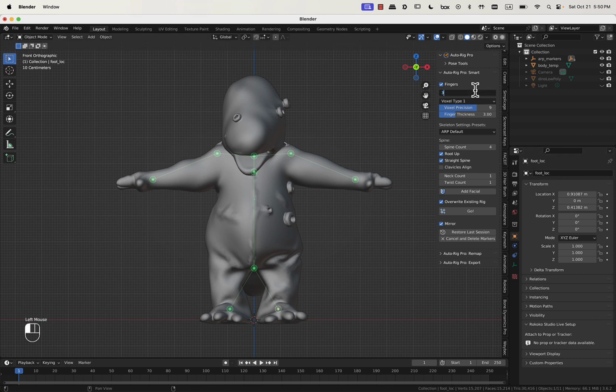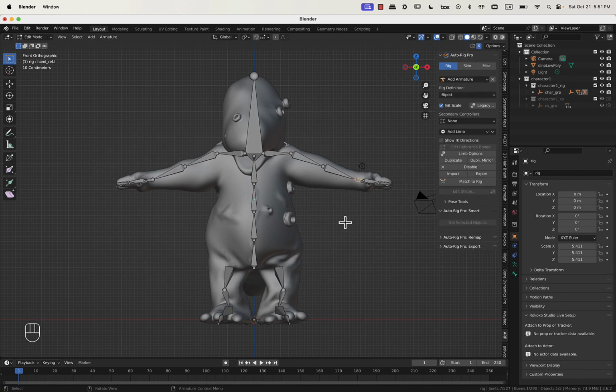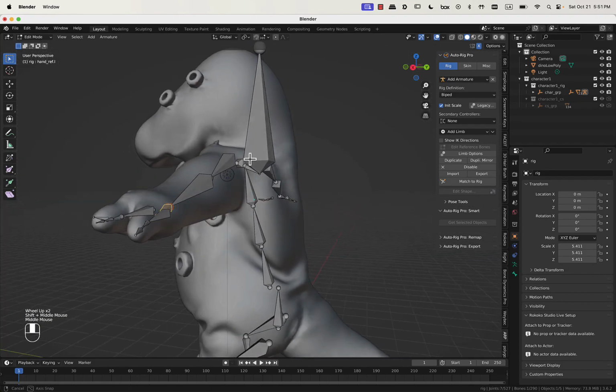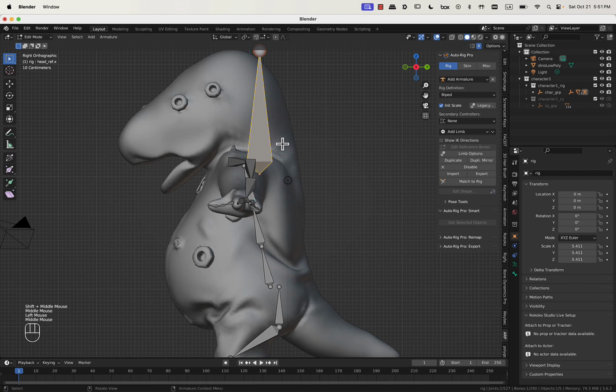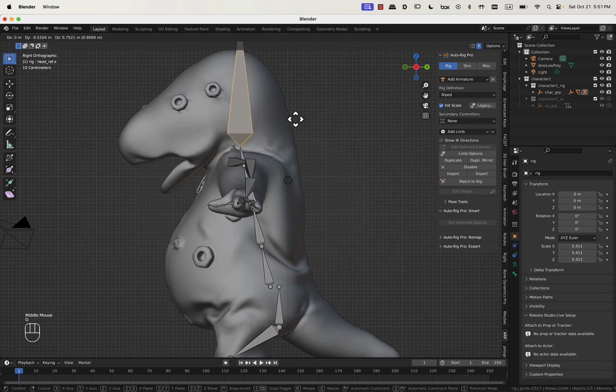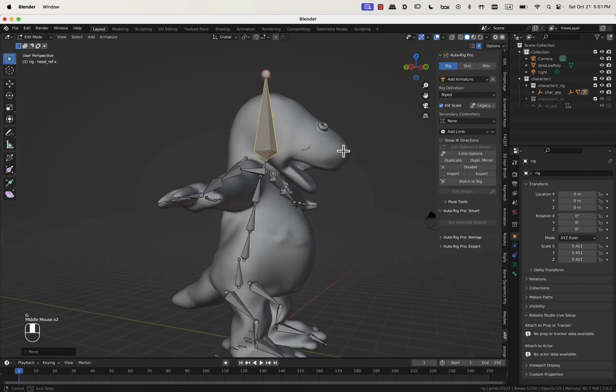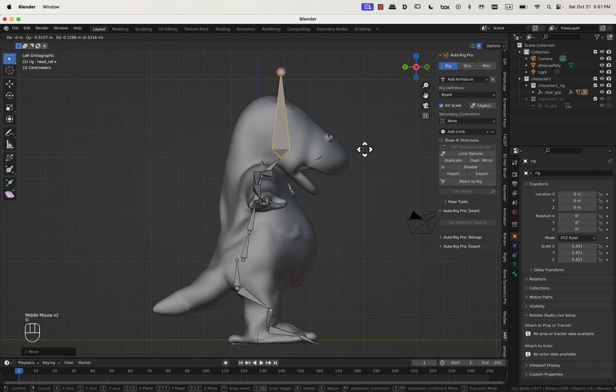Fingers, 3 fingers. Spine count, I guess is okay. Neck count, I guess is okay. And we do go. Not a bad job for an automatic rig. The head looks a bit wonky. That's not where it should be, I think. It's sort of okay. I will put it here, actually.